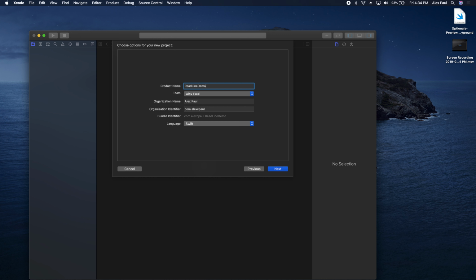Your organization has an organization ID, which is the reverse domain of a website if you have one. It's not required. The bundle ID is reversed along with your project name. And the language is Swift. There's other languages, C++, C, Objective-C. So we use Swift, right, everybody?